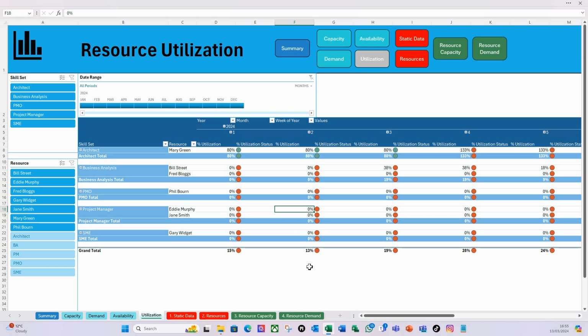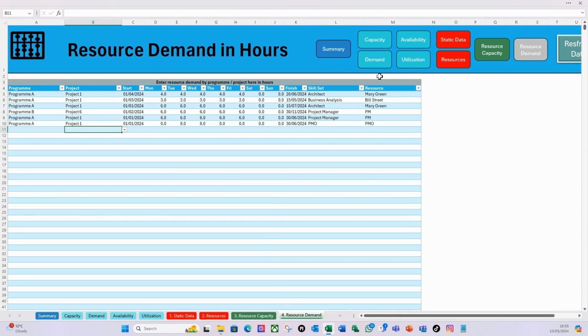So if I go to resource demand, and let's look at this first PM role against project 6. Let's allocate Eddie. So it only shows me those resources that are project managers. So let's choose Eddie. And then if I choose Jane for the second PM role, then if I look at the PMO role, you'll notice it only shows you those people that are PMO resources or skill sets. So I'm going to choose Phil.